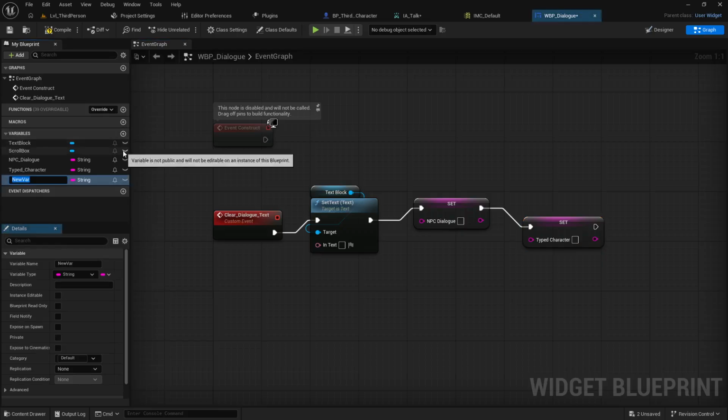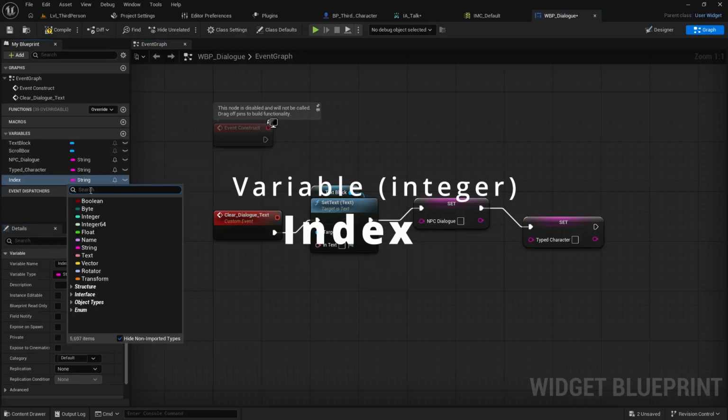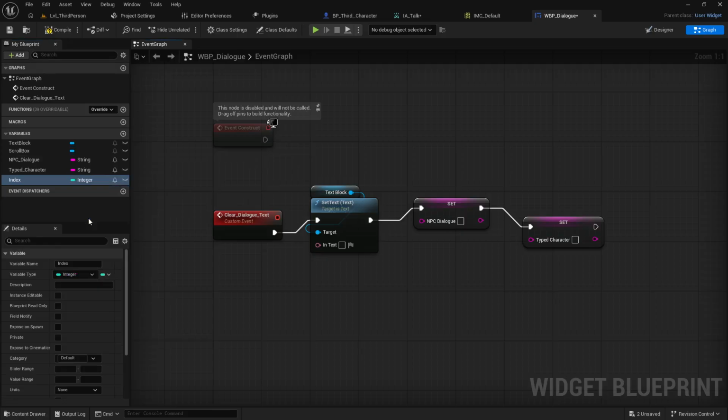The other variable that we'll need is an index. The index is going to be an integer. We need this to be able to keep track of our position in our NPC dialog string to see where we're at as we're cutting away individual text and adding it to the screen. So we'll want to set this to be 0 when we clear out the text. It's basically resetting the index.